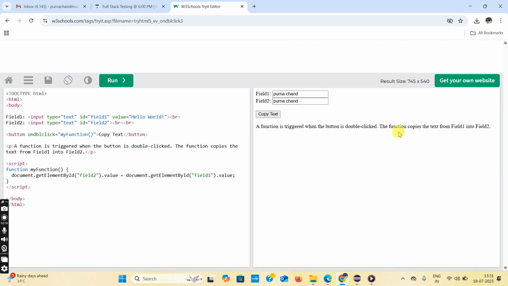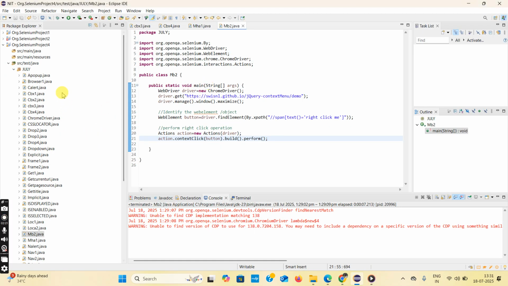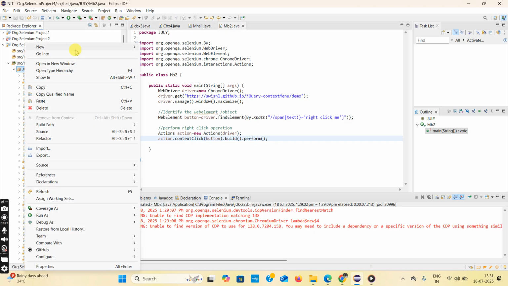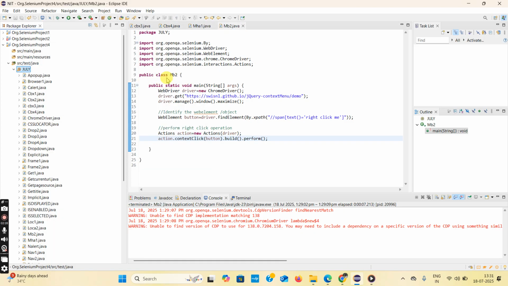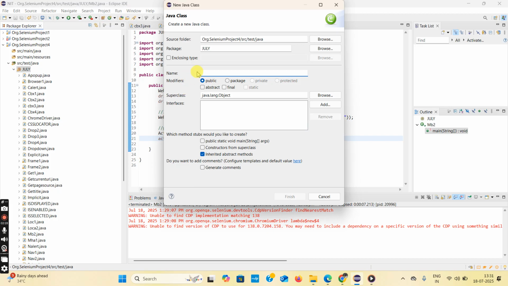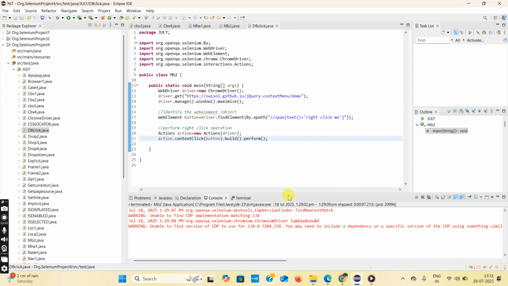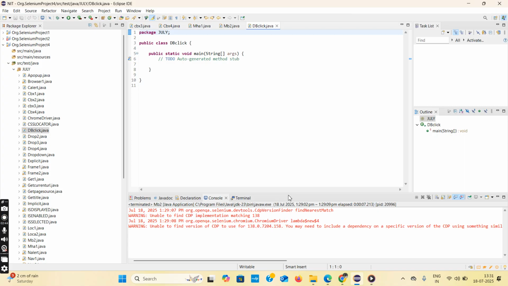Now we can create one class. The class name is doubleClick. So I create it, check the box for public static void main(String[] args), and click finish. The new class will be created.